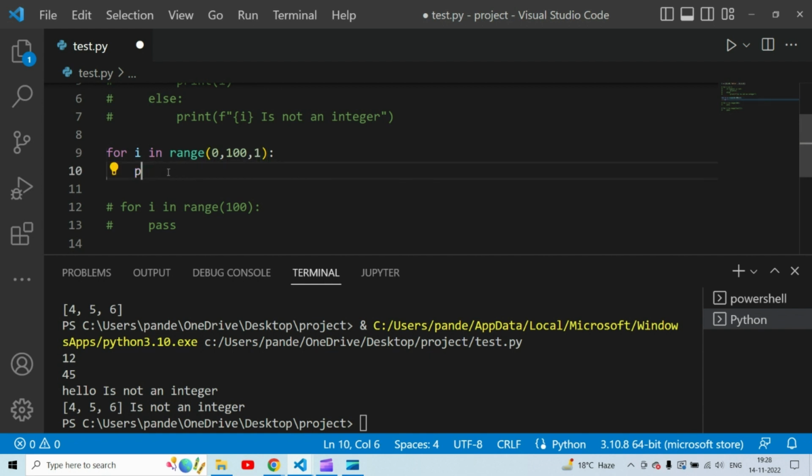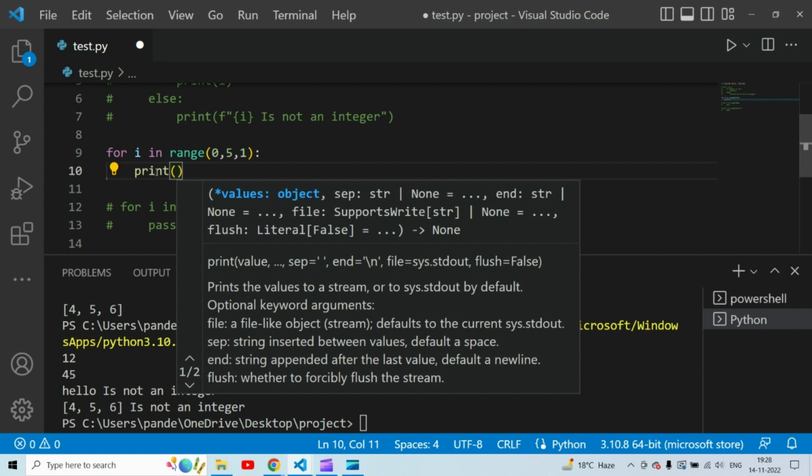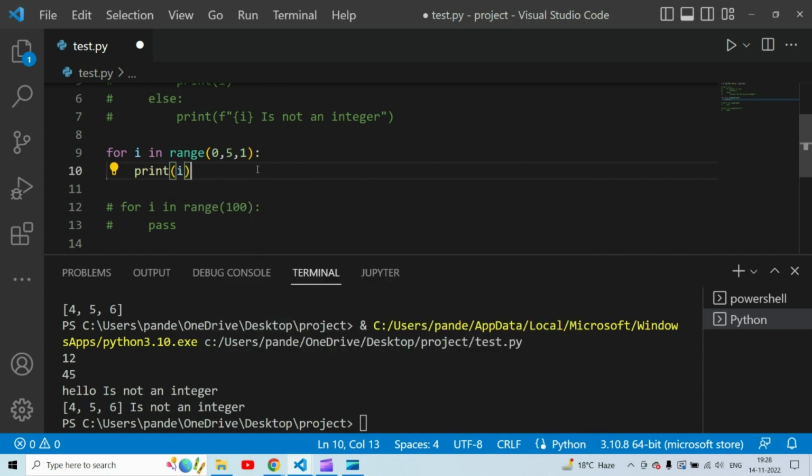So let's see the results. Let me make it shorter so that we can see. Let's make it 5, it will be easier to see. So let's say print i now.